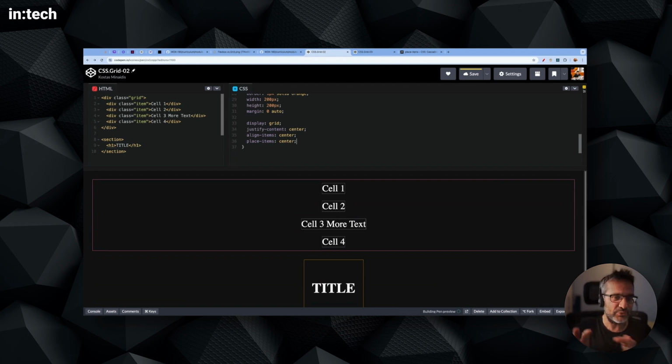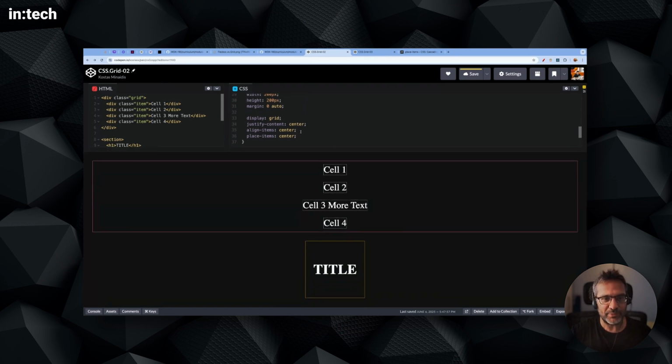Now there's a difference between justify content and justify items. I kind of showed you a different property here, but we have the same effect. I can get rid of these 2. So either justify items in 2 lines, or I can get rid of this and use place items.